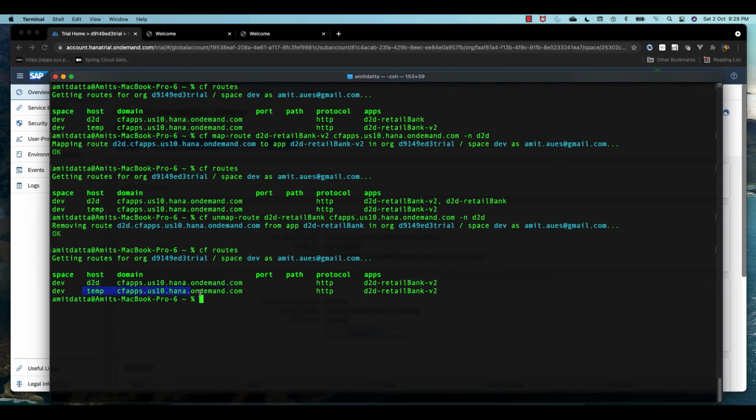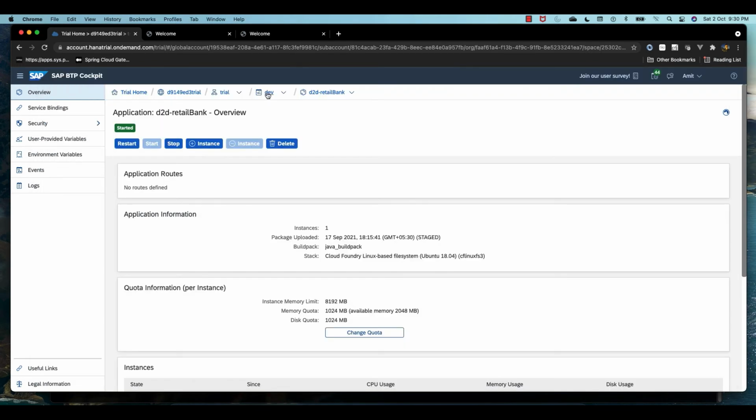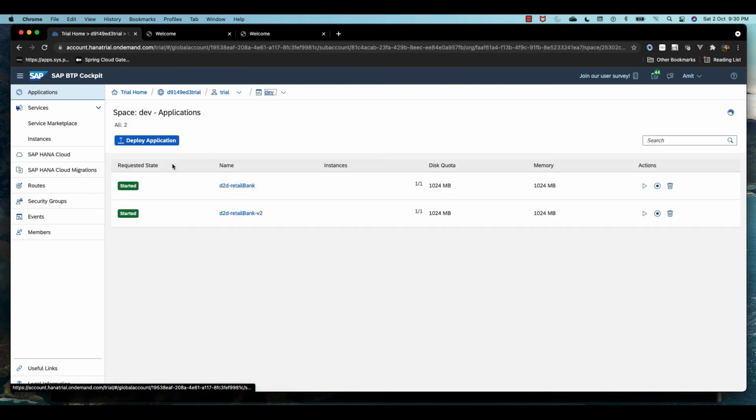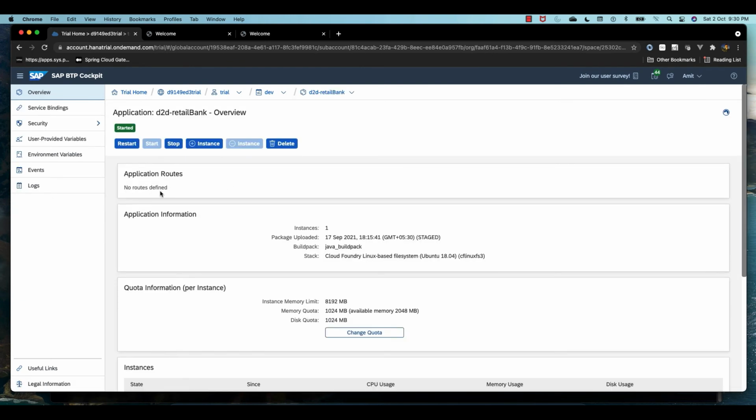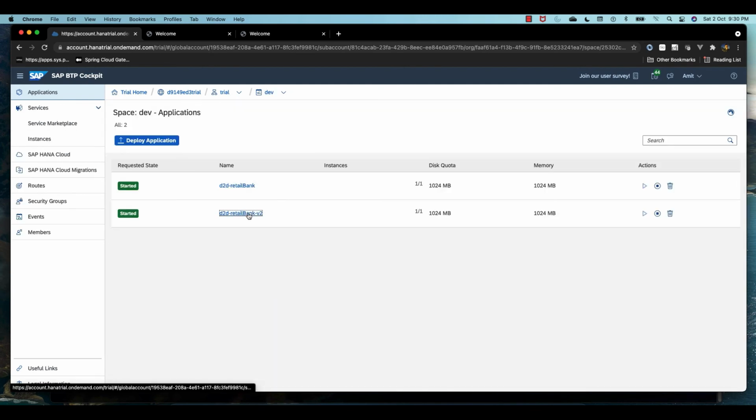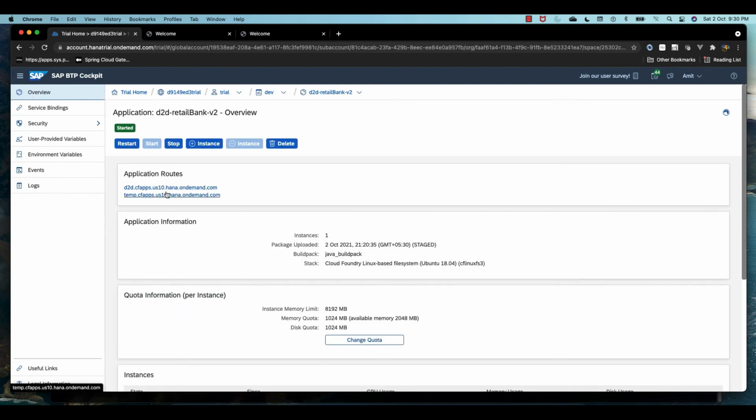So at this point, our old version will no longer be accessible and both routes will be used to access our new version. But in any case, if you have some problem in the new version, we can easily go back to the old version by mapping the original route to the old version again. If you see the old version, there is no route defined. And the new version, you will see we have 2 routes.